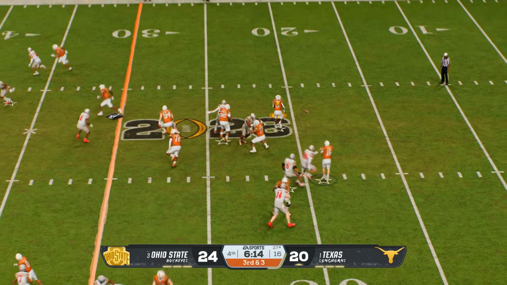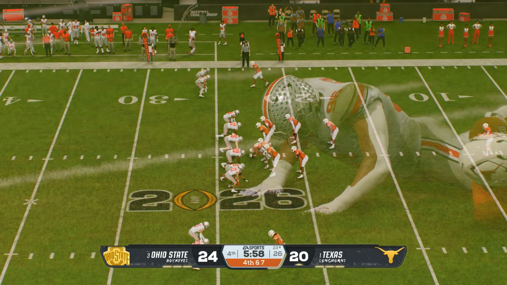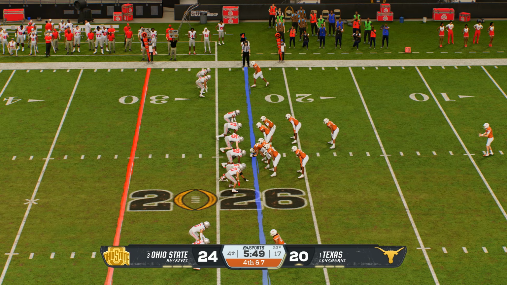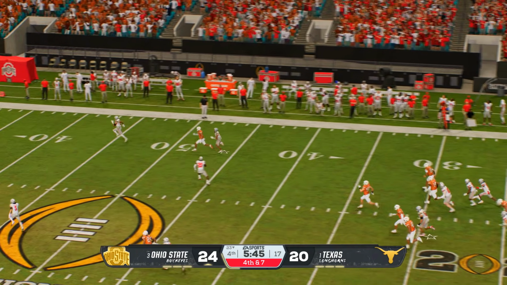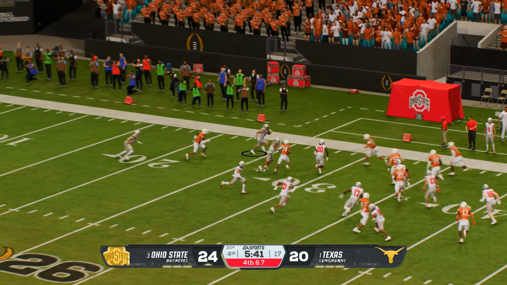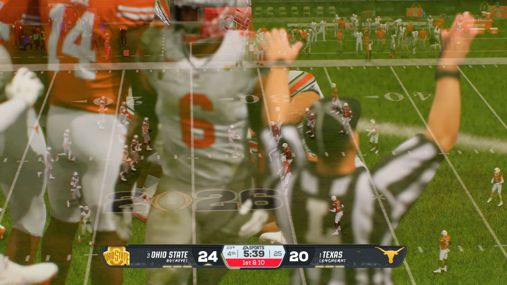Back to throw. It's Manning. Running back has it on a screen now. Defense flies in. They make the tackle behind the line of scrimmage. Longhorns will send their punt team onto the field. Looking to flip the field here. Choosing to return the punt. Coverage team brings down the returner.